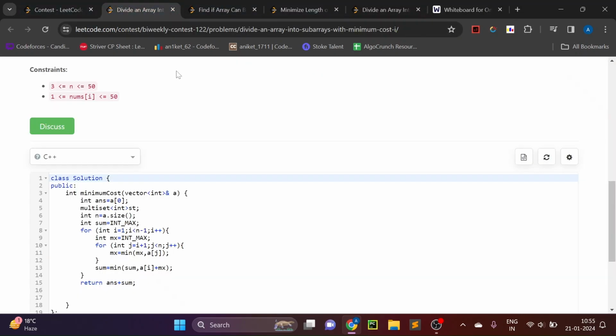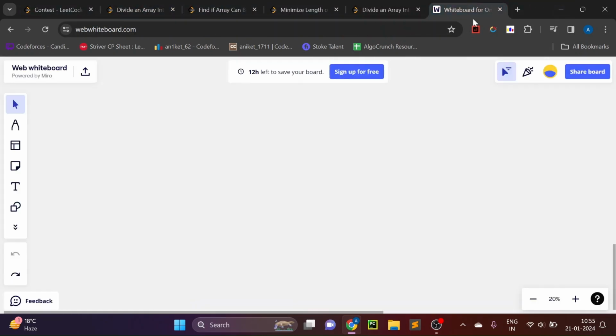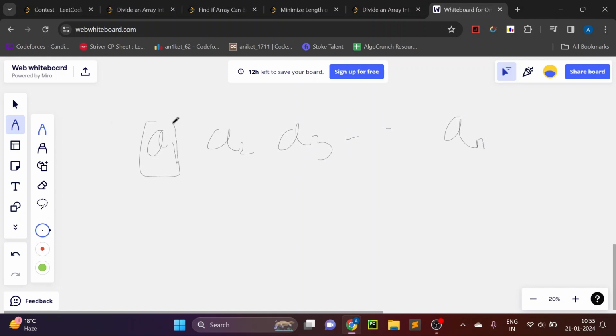So let's just see the brute force for it. A1, A2, A3 up to An. So this first cost will always be there whatever division you make. So A1 will always be included in our answer. Now other possible options are, let's make the start of the second subarray A2.